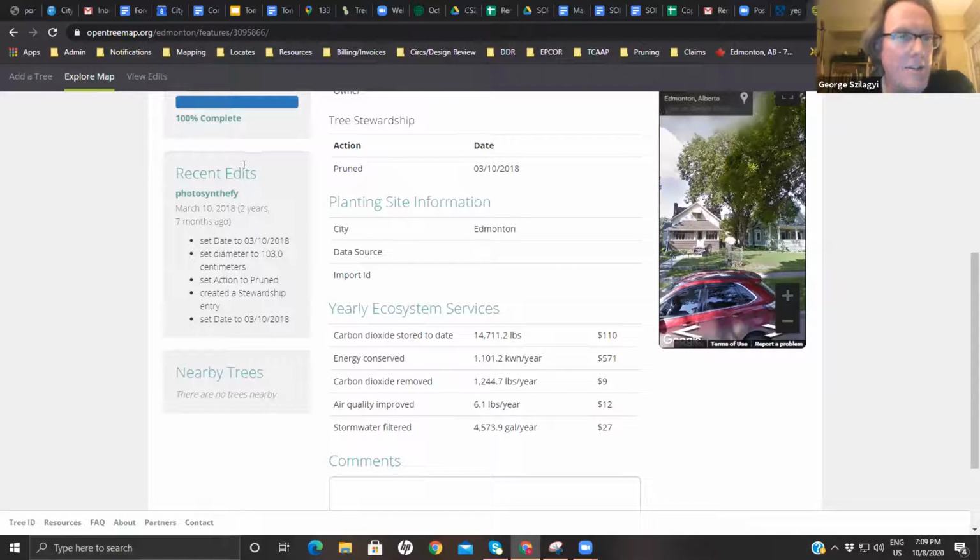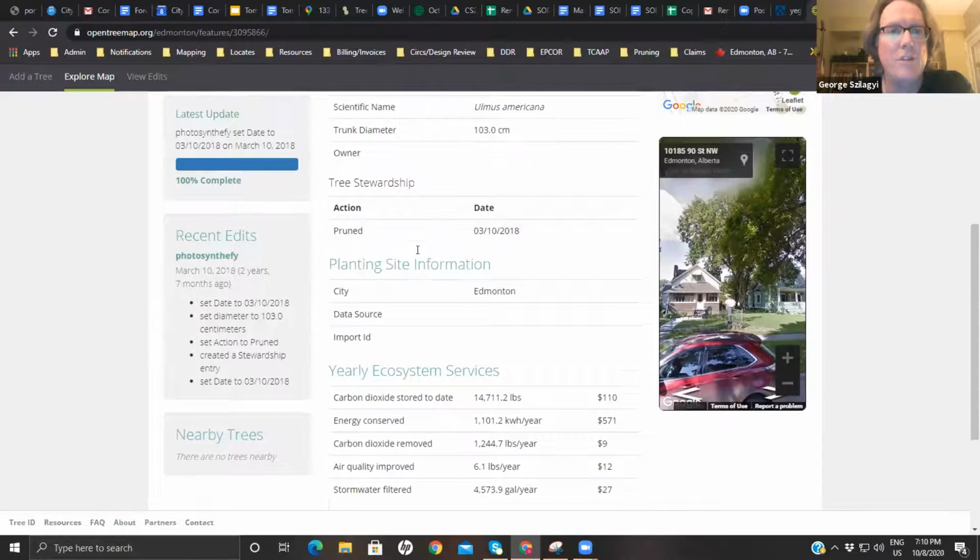There's an edit history here as well. They've chosen the username Photosimplify, and it just tells you how the data got here. There is not much planting site information per se, but they have made a tree stewardship entry here. So they have had this tree pruned just a couple of years ago, 2.5 years ago.